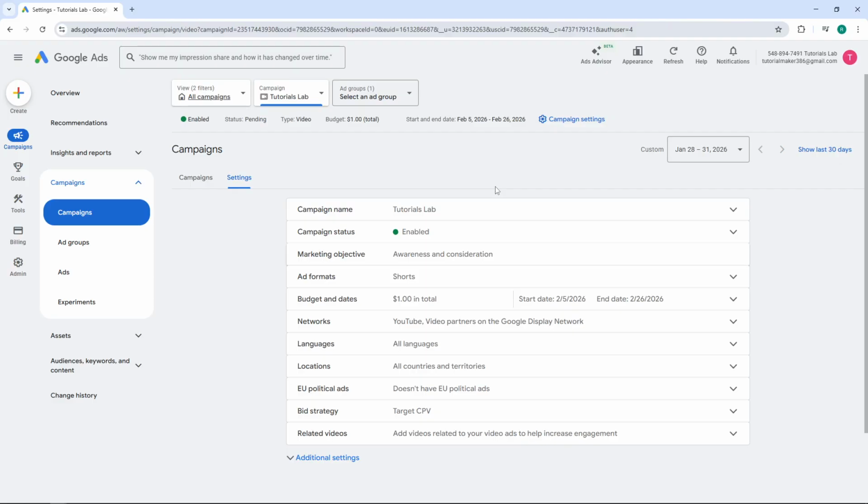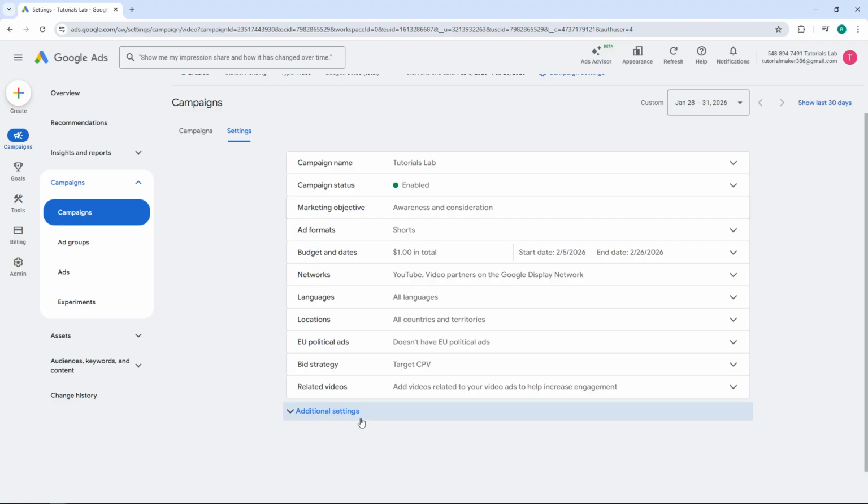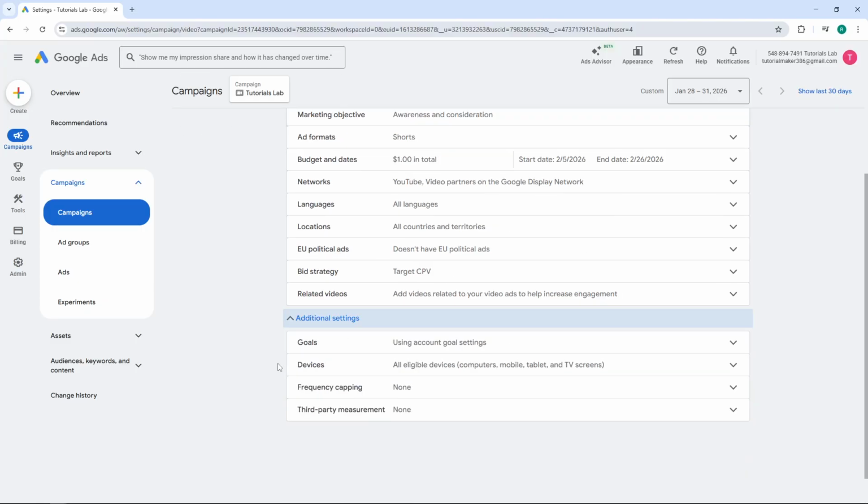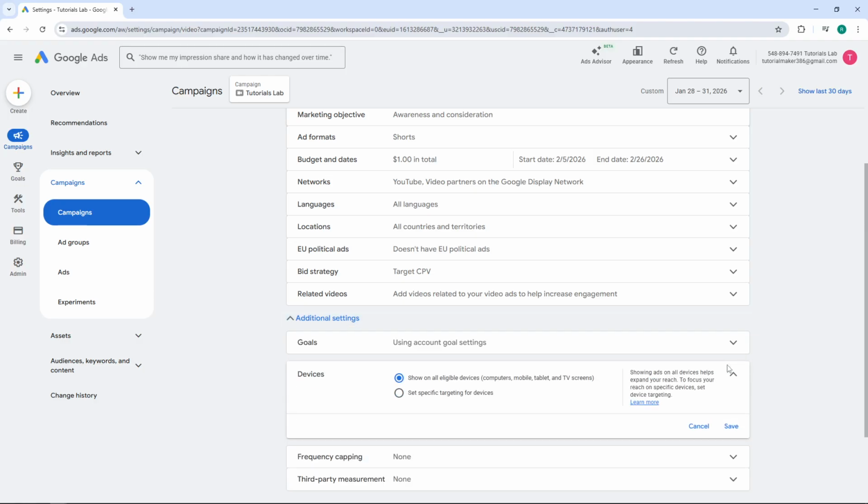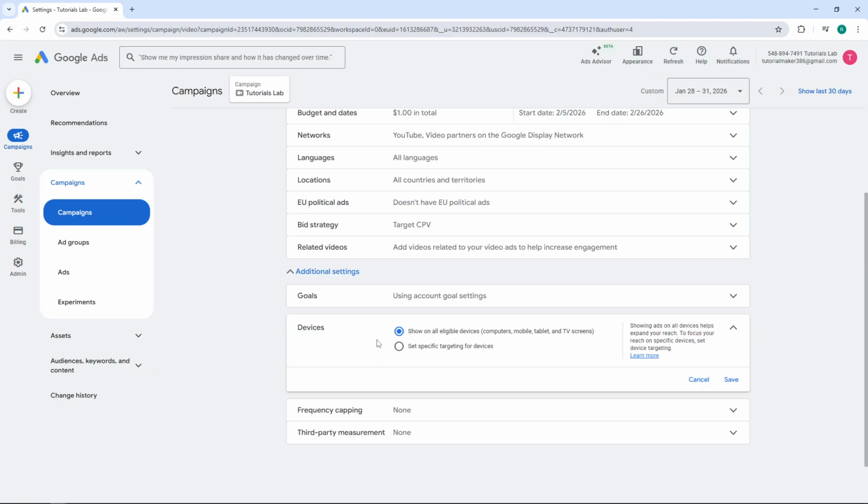Once you're inside the campaign settings page, scroll down toward the bottom where you'll find a section labeled Additional Settings. Click on this to reveal more options. Within the expanded Additional Settings section, you'll see a subsection called Device. Click on the drop-down arrow next to Device to expand this section further. This is where you'll gain control over which devices your ads will be shown on.